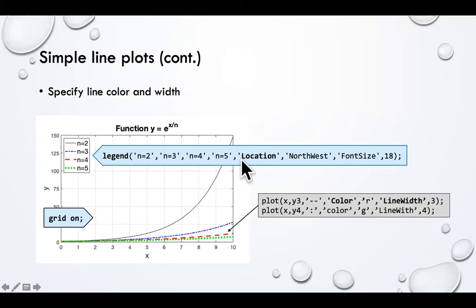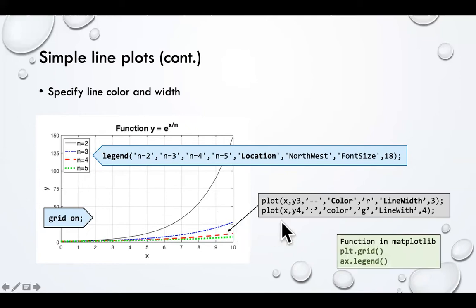And here I want to mention one thing, which is location. Location is the location of this legend box right over here. So here it is northwest inside the grid. The default is inside the grid if you don't type anything. However, you can change it by putting another property to make it outside of the region. And you can put the font size, which controls the size of text inside this legend box.